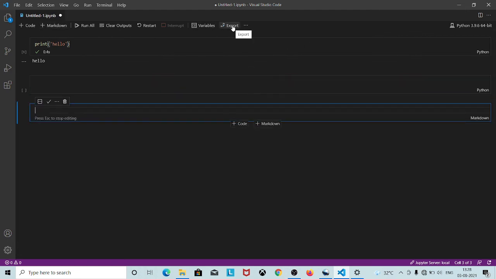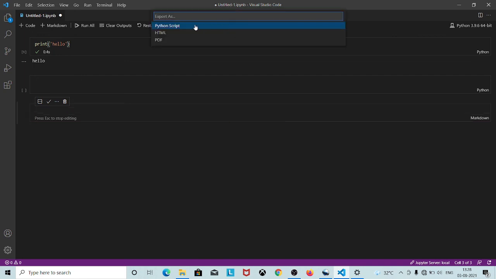We have an option of export also. So if you want to export this file, you can export from here, and you can export in three formats: Python script, HTML and PDF.